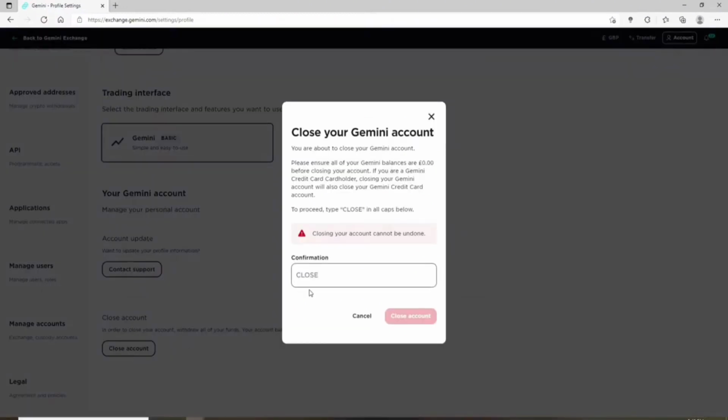Now it says that you're about to close your Gemini account. You'll need to ensure all of your Gemini balances are 0 before closing your account. If you have a Gemini credit card, closing your account will also close your Gemini credit card account. So make sure to go through all of the information before proceeding further in order to close your account.